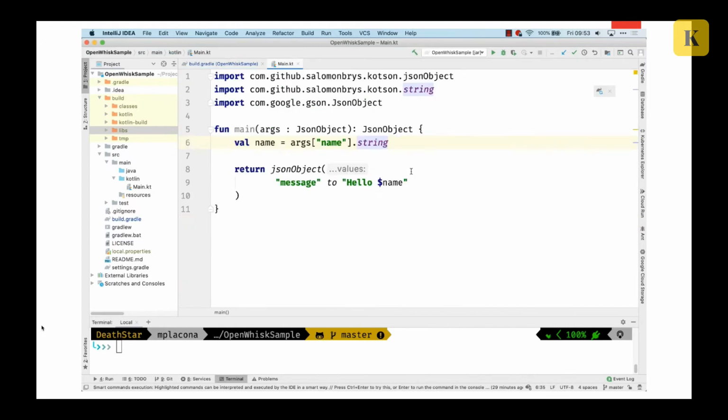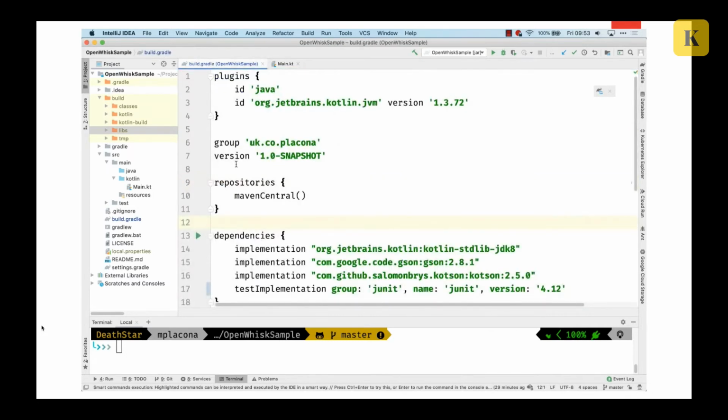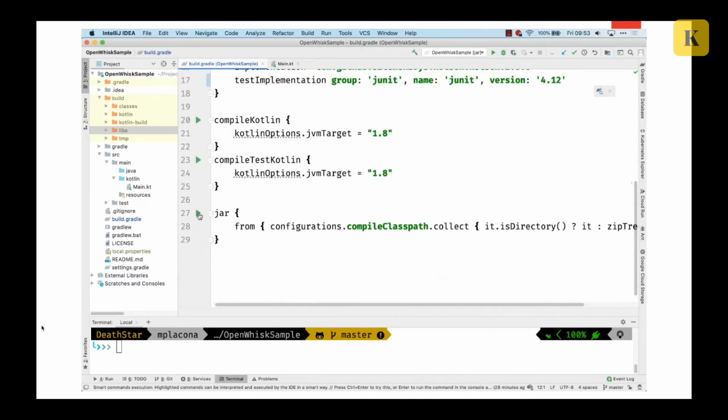Then I have my main file. This is my main class. My main class doesn't do much other than return some JSON objects. It takes a JSON object as an argument. In this case, it takes a name, and it returns a JSON object with a message saying hello name. So in my case, it would say hello Marcus, but we'll look at this in a second. Now, the thing I'm going to do is create a jar out of this.